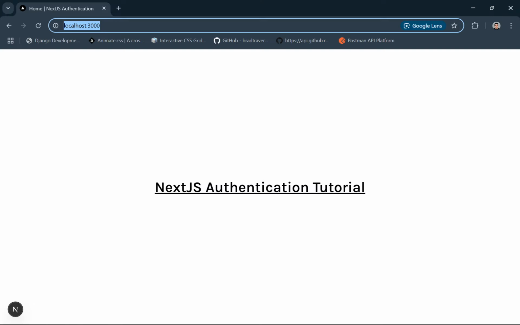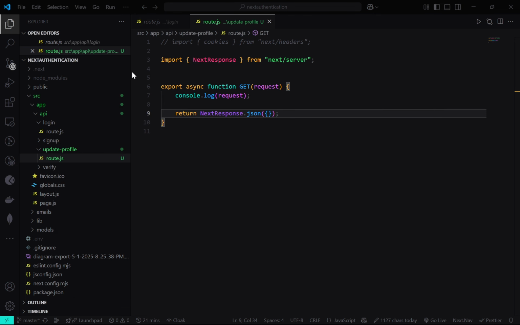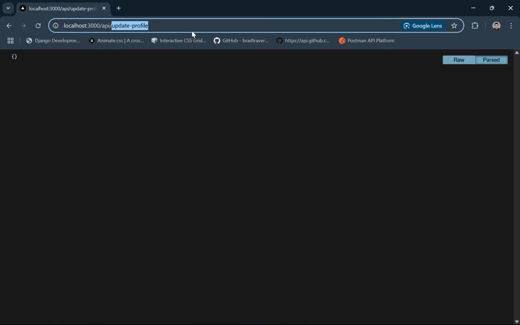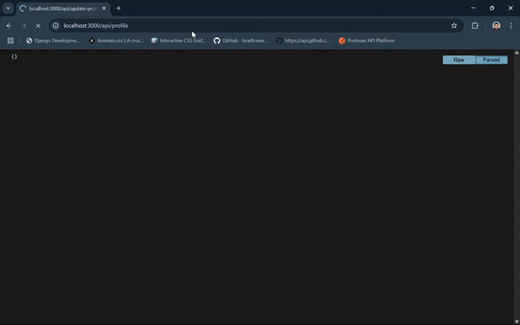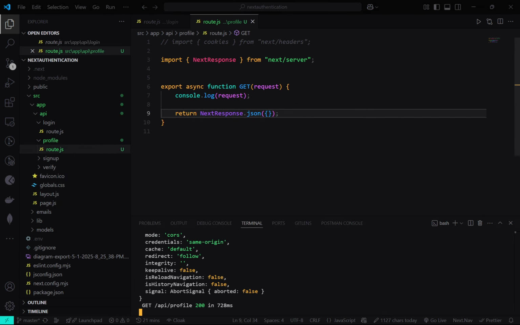Now, if I go to /api/update-profile, wait a second. I shouldn't name it as update profile. I'll name it only profile. So name it as profile. And if I go to /api/profile, you'll see we will get the request object here.